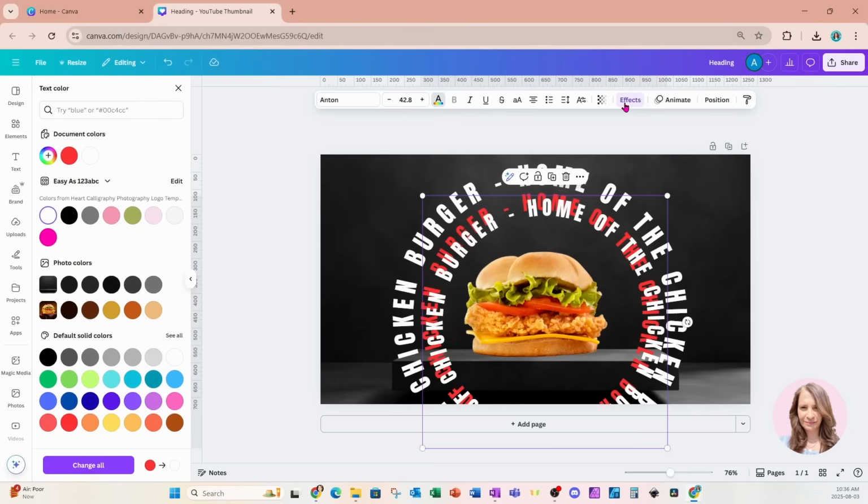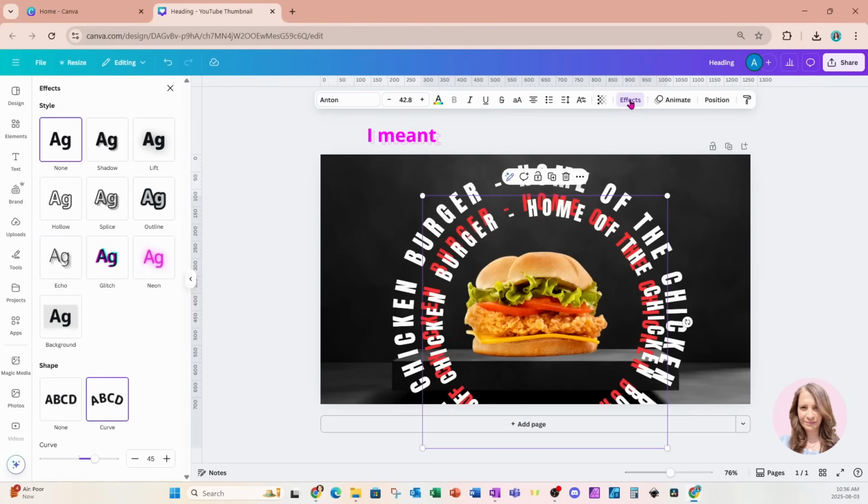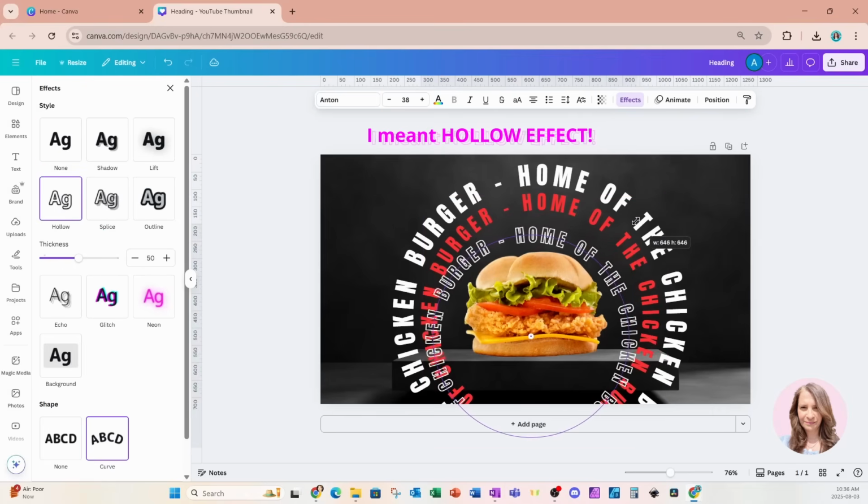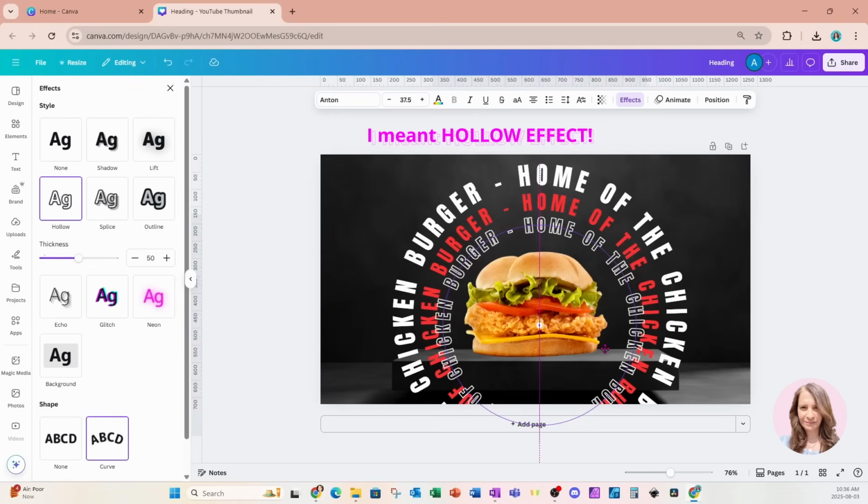But I'm going to create an outline effect. So I'm going to go to Text Effects and select the outline option. And I'll just make that a little bit smaller, like that.